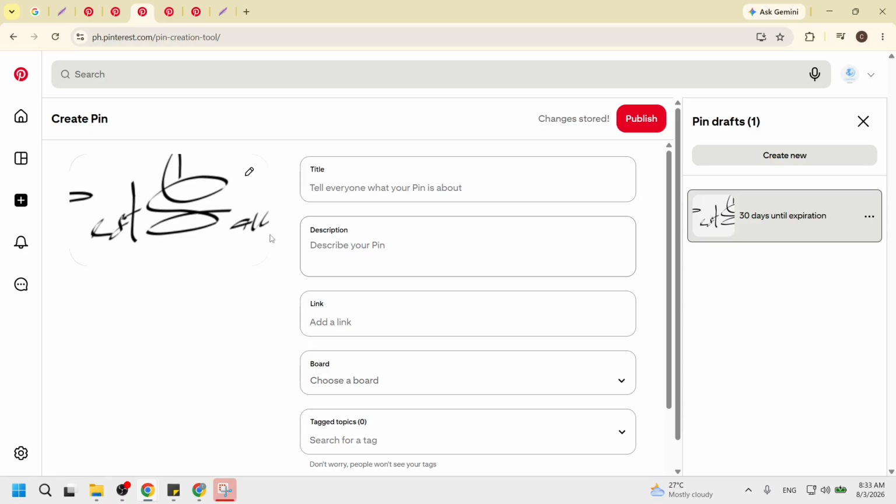At this point, add a title of up to 100 characters and a description of up to 500 characters. Click into the title field and type a short, clear phrase that describes what your pin is about. Then move to the description area and add more detail, like key points, ingredients, or simple steps.